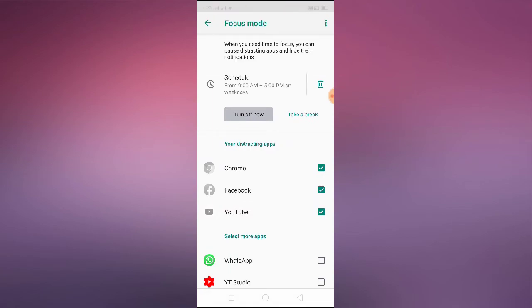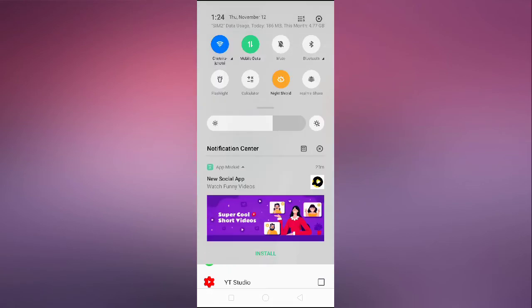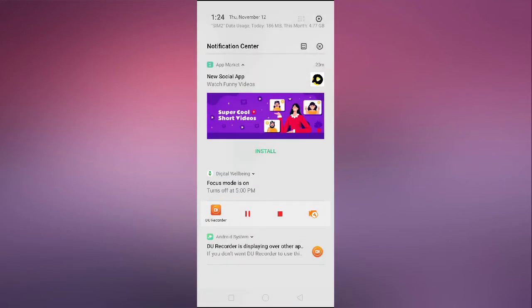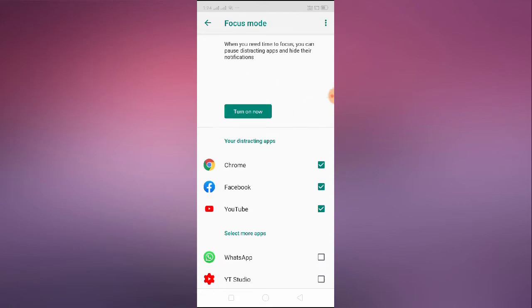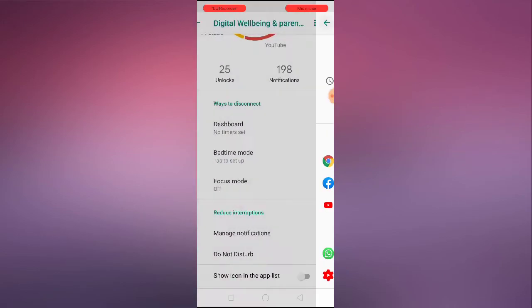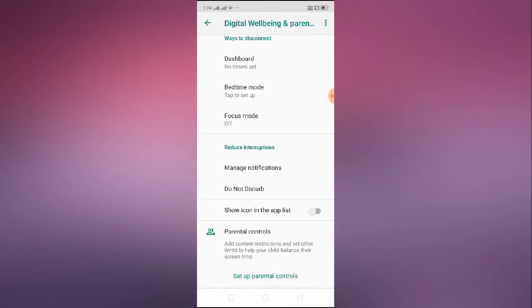As you can see, it is turned on. Focus mode is on. So this is it. Now if you want to delete, just click on the delete button, and this is turned off. Now guys, we have another option, manage notification.